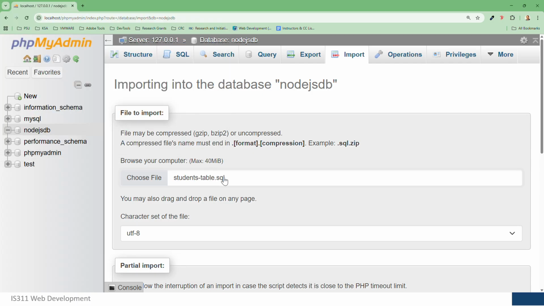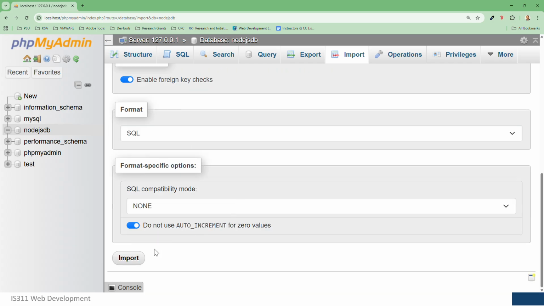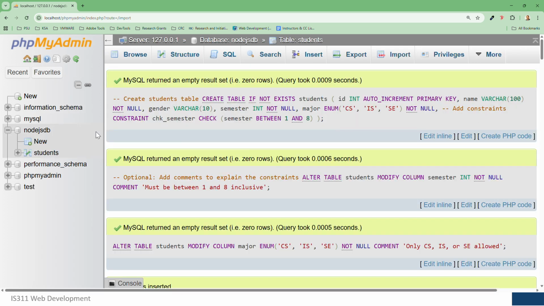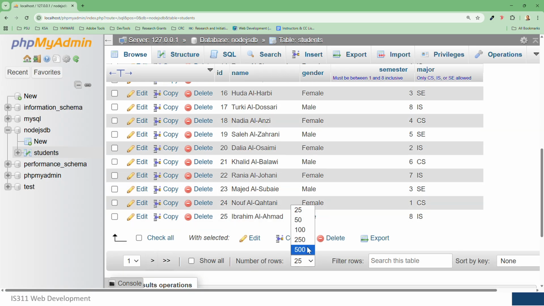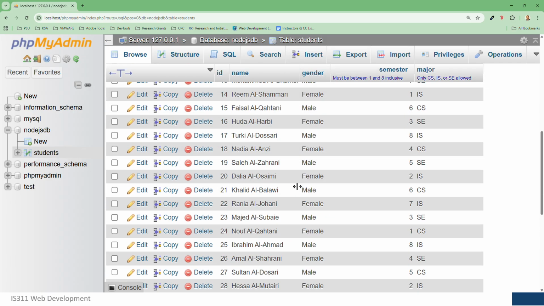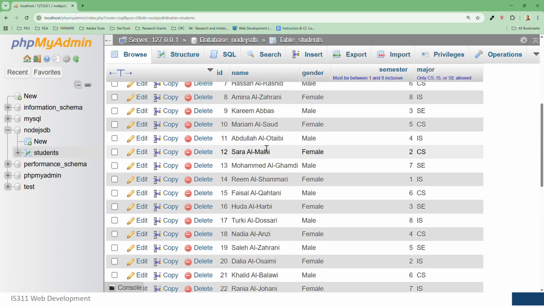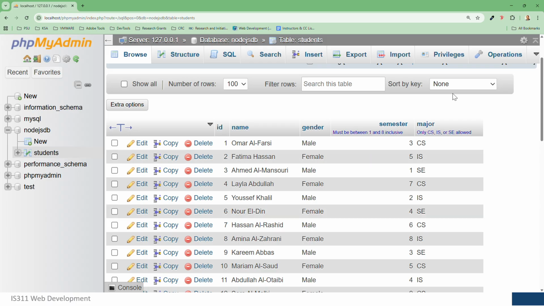So I will just open up that file, scroll down, and then import that file. Once I have imported it, if you look inside our Node.js DB database, we have a students table inside. Click on that. It shows the records, I think, by default. I have added 30 records inside it. Okay, so you can see these records over there.